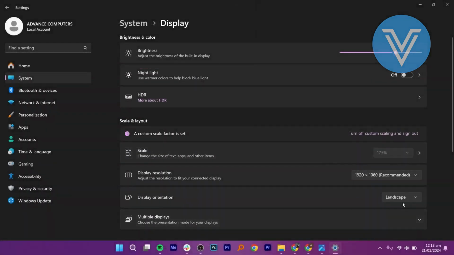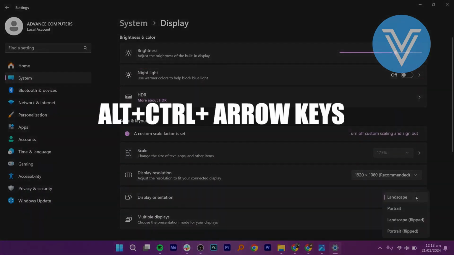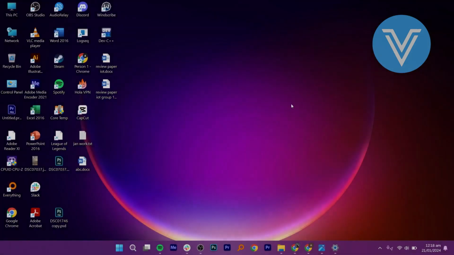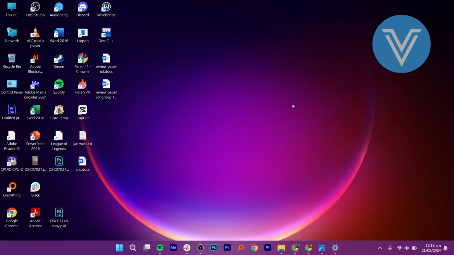If you want a precise rotation angle, press the Alt and Control keys, then use the arrow keys accordingly. If you want a 180-degree rotation, press the down arrow key.